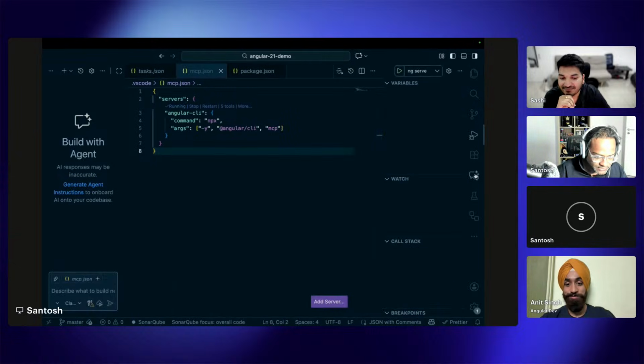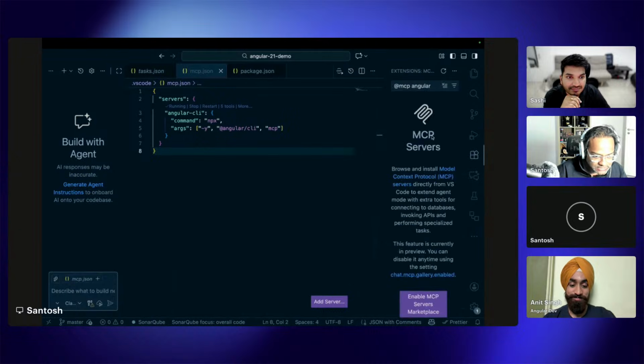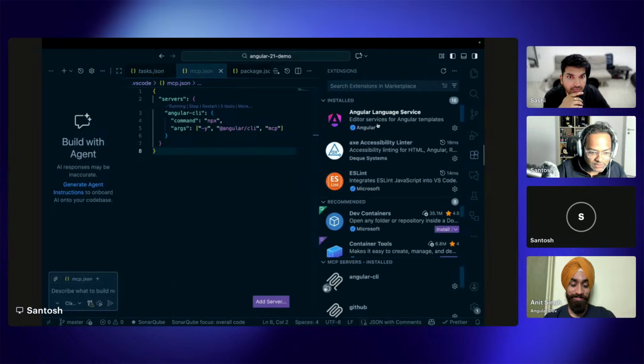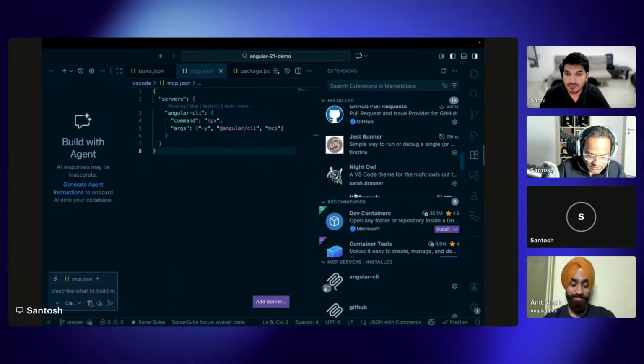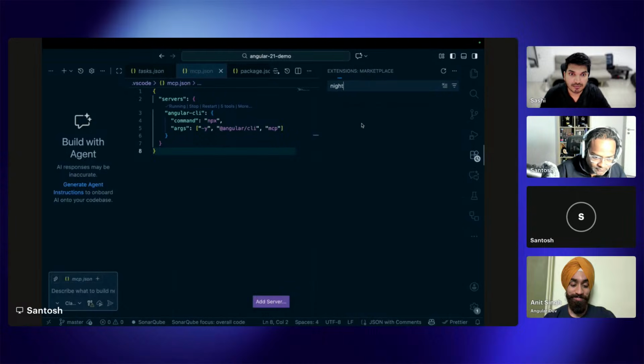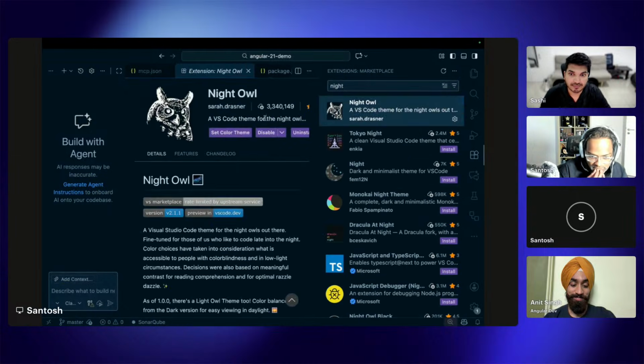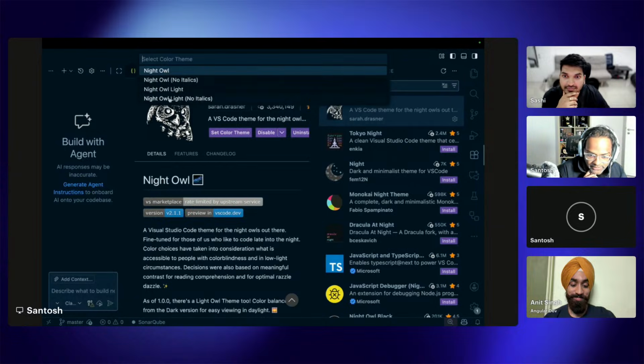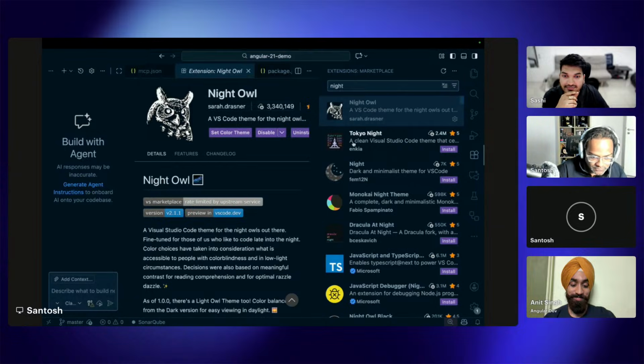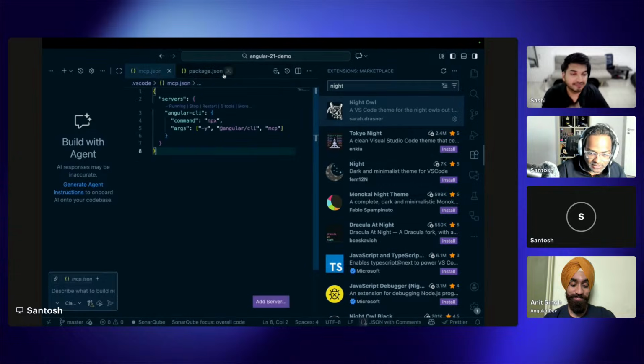So I can show you. It's like a course extension. No, what is this extension? MCP. Maybe you can remove that search. Yeah, exactly. So this is the one, Night Owl, and it has good downloads as well. And you can choose the color theme. I think I just like this one. So you have light, owl, no italics, whatever. But it's nice. I mean, cool.